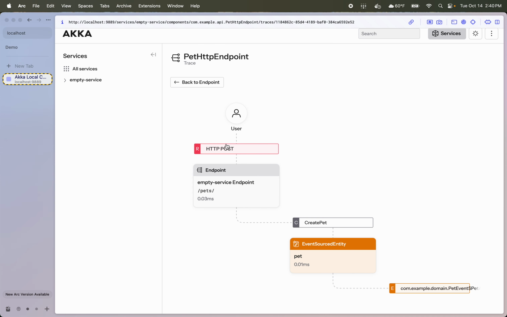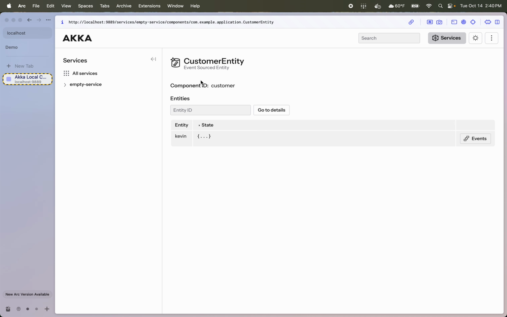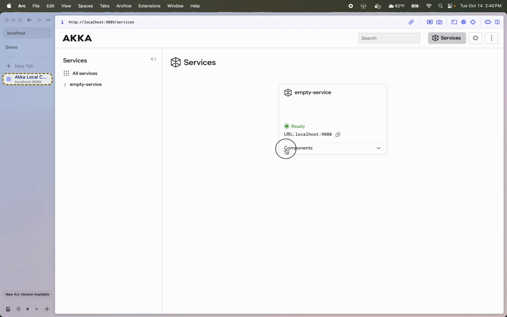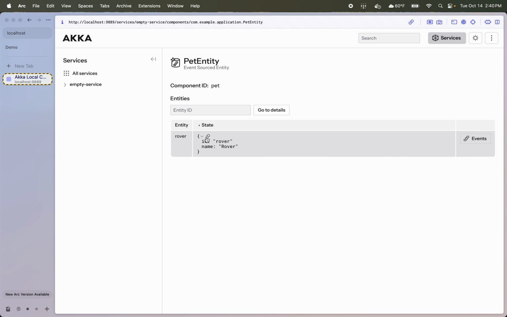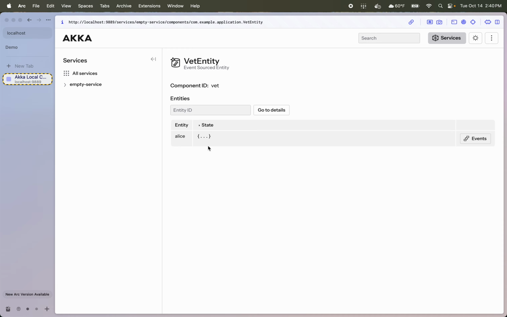So all of the request flow is what I would expect. And so now when I go back here, I look at my customer entity. I have me as a customer. When I look at pets, I have Rover as a pet. And when I look at vets, I have Alice as a vet.